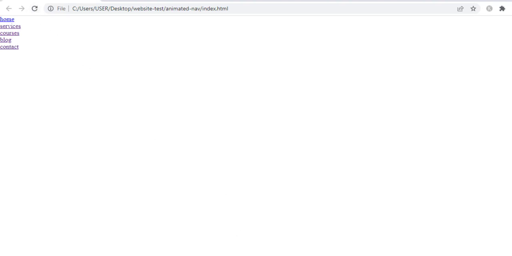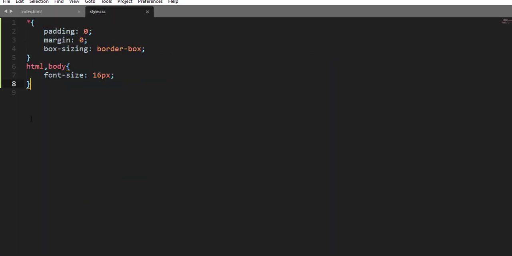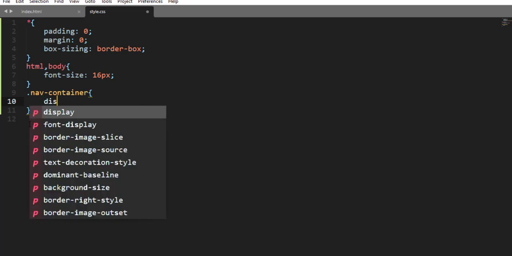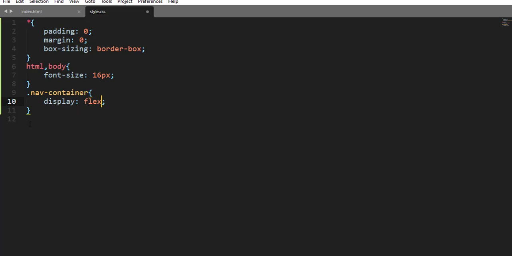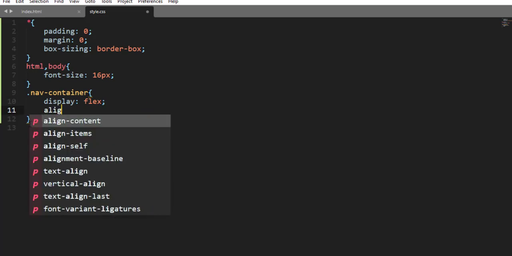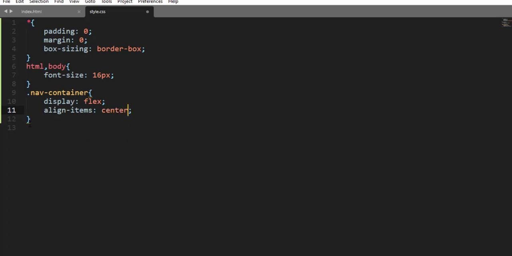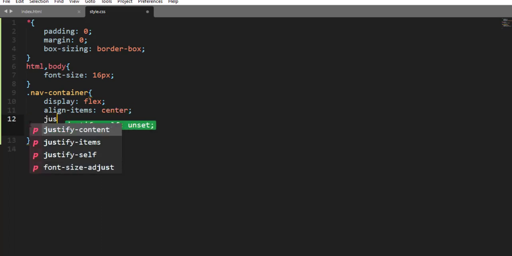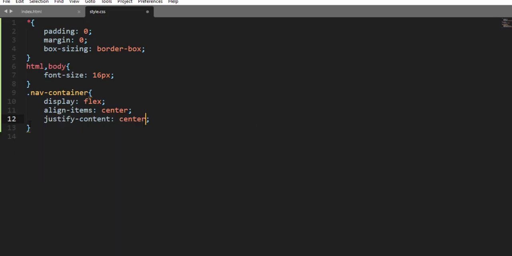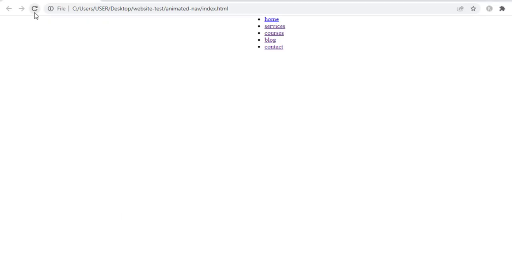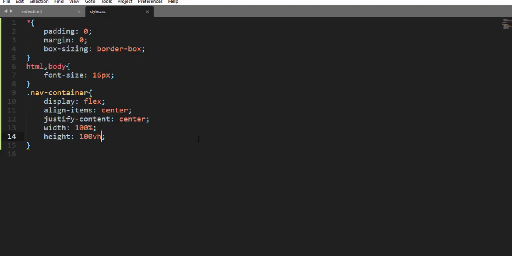Now save and refresh, and then open this document inside my web browser right here. Alright, so now let me style this navigation menu. To do this, let me take this class selector nav-container and add some property-value pairs: display flex, align-items center, justify-content also center, and then the menu item will be positioned at the center with width 100% and height also 100 viewport height. That's it. So when I save and refresh, here we have the menu item at the center.